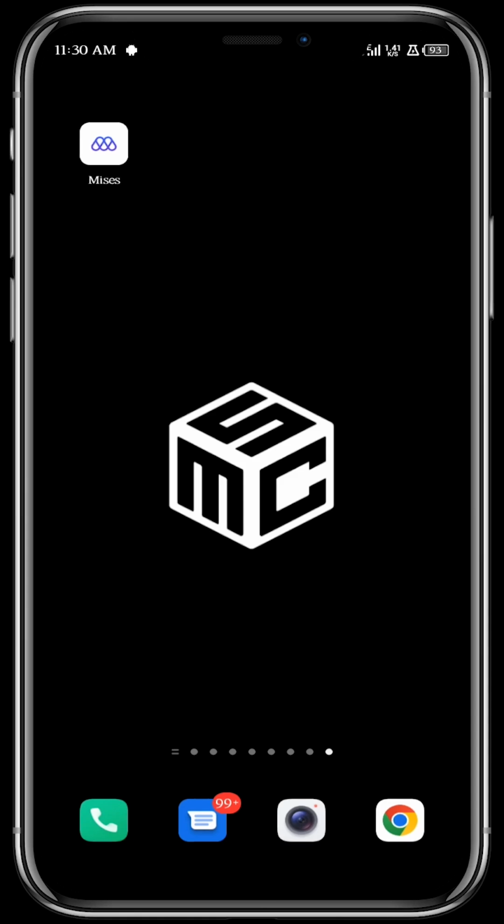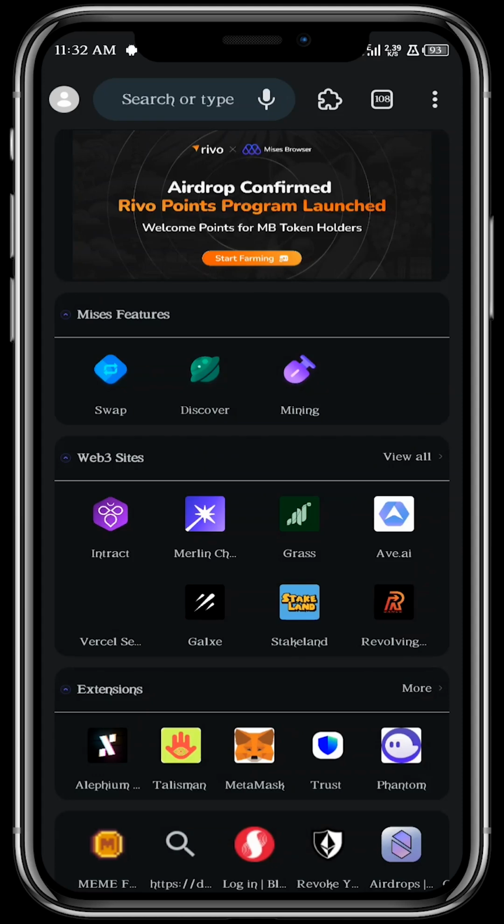Alright guys, so we're going to dive right into this tutorial. As you can see on our screen, we have Mrs. Browser, right? So we're using Mrs. Browser for this tutorial. So let's open Mrs. Browser. Okay, so next is to paste the link to the farming site.